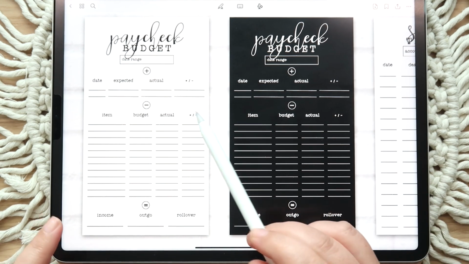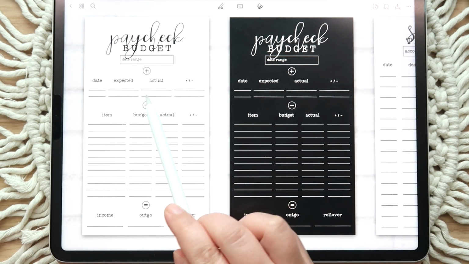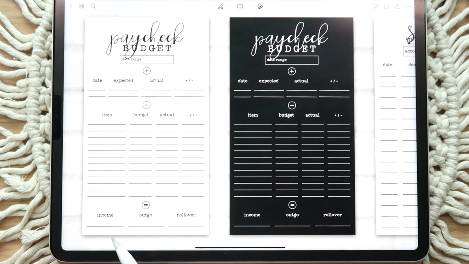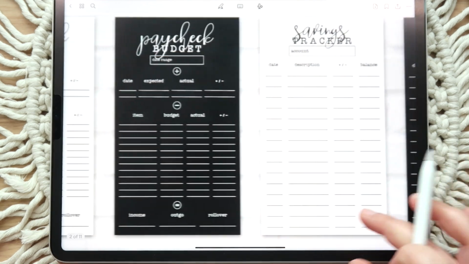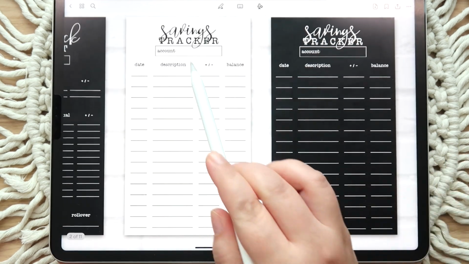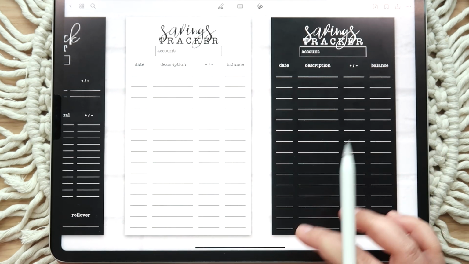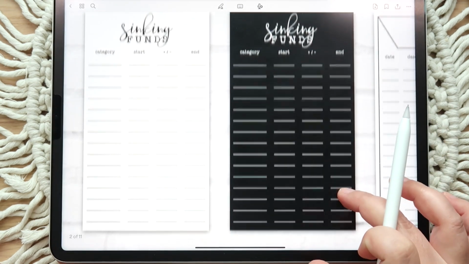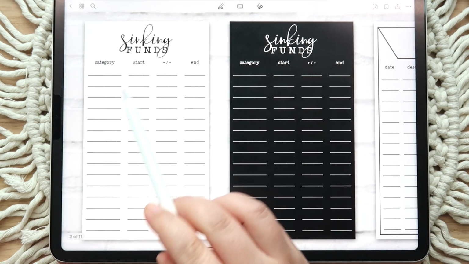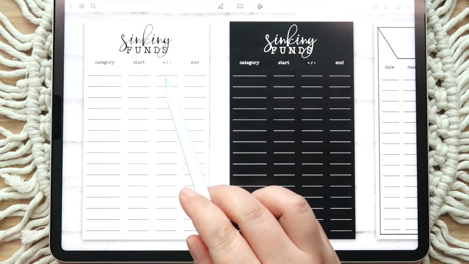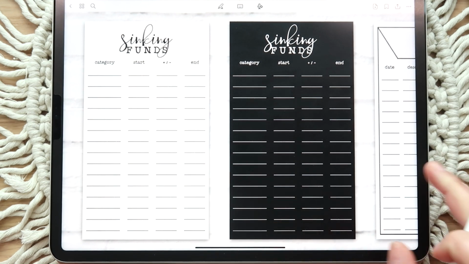So here's the paycheck budget. So you can write the date range, what's coming in, what's going out, very similar. It says rollover down here for your paycheck budget, very similar to the budget plan. And then a savings tracker where you can write in the account and keep track of your balance, what you're taking out, what you're putting in. Then there's sinking funds, so your category, start, what you put in or took out, and then the end balance.